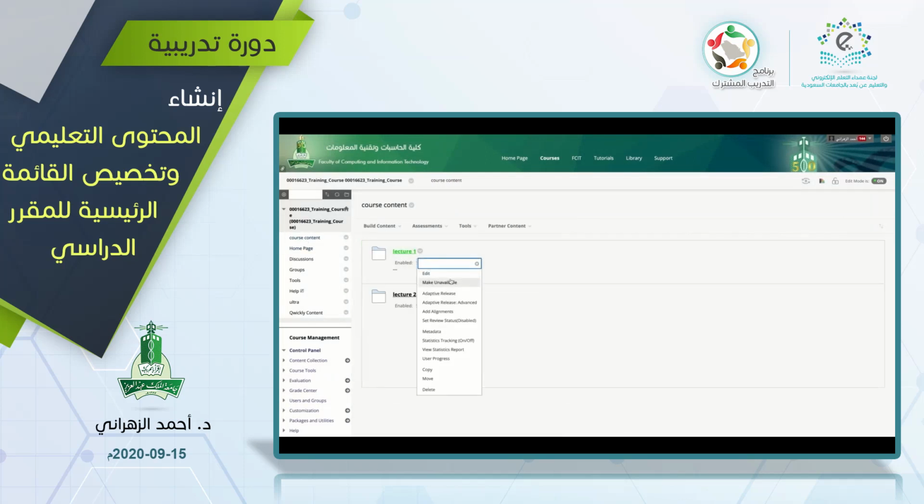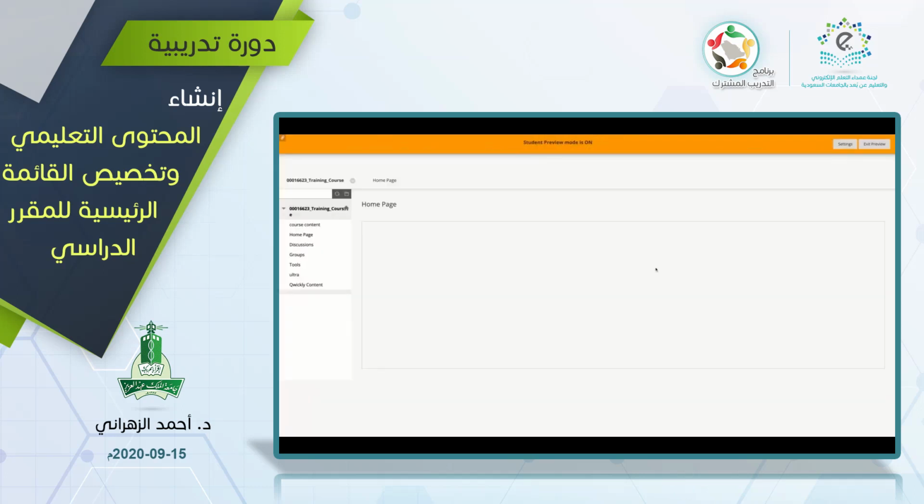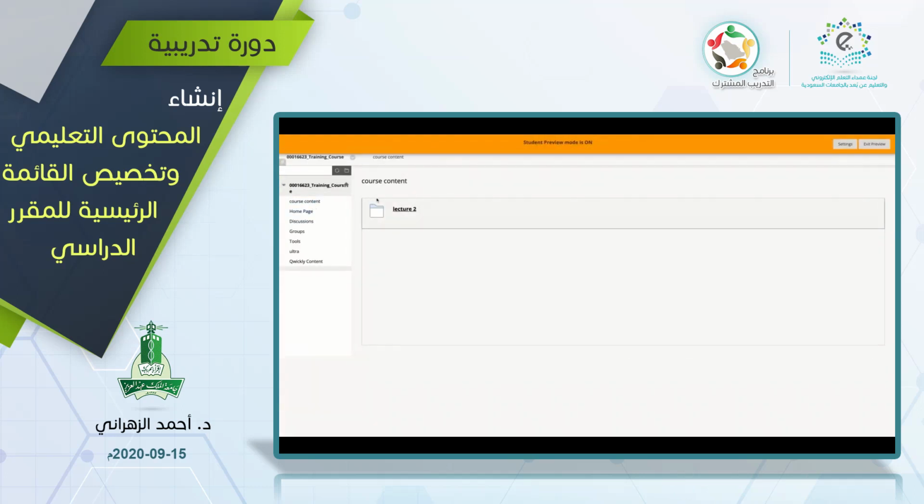Let's do one more example. Make the entire folder unavailable. See, the entire folder, which is the lecture one item, is hidden from students. Go back again and preview as a student, and then go back to course content. See, lecture one is hidden, they cannot see it.